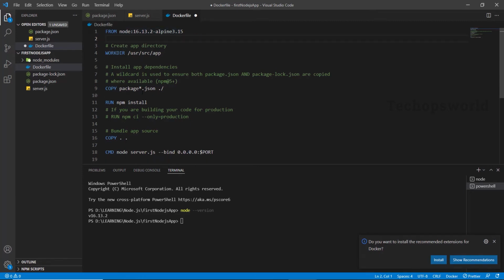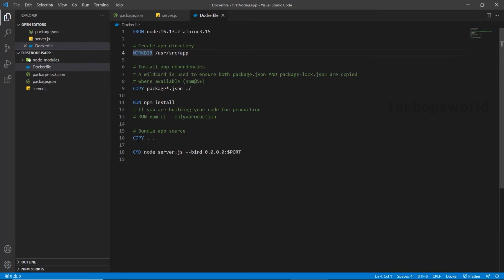Okay, so now next is the normal steps. So we are just creating the app directory and then package.json, all those stuffs, and also we are running the server.js file. Let us save the code. Okay, we have our Docker file ready. Now let us create an image for this.